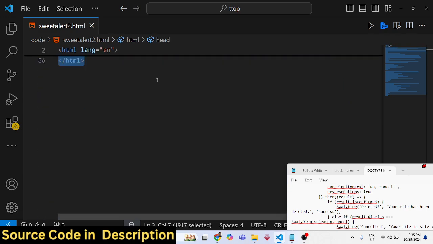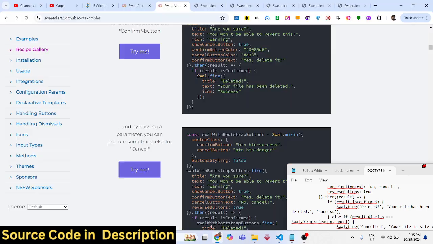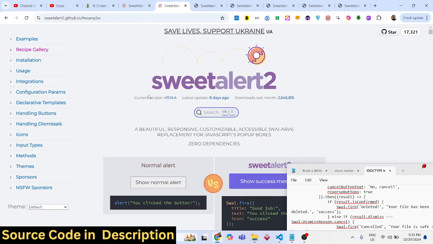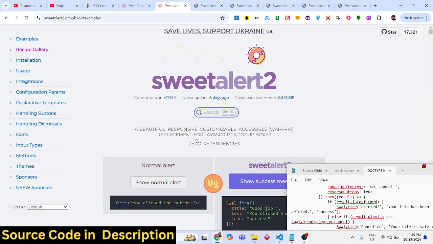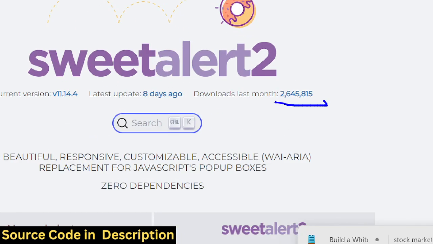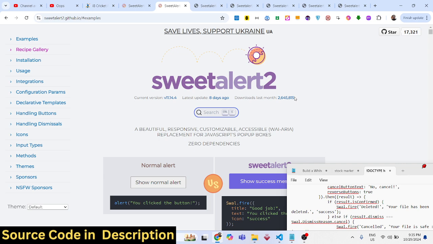So this was a tutorial on SweetAlert2, which is an alert and dialog based library in the browser, and the main thing is that it has zero dependencies. So it is built entirely in JavaScript. So it's a very popular library. You will see the GitHub stars and the number of downloads.